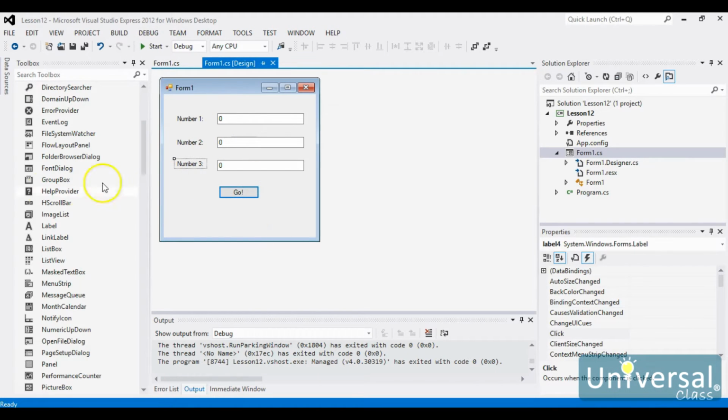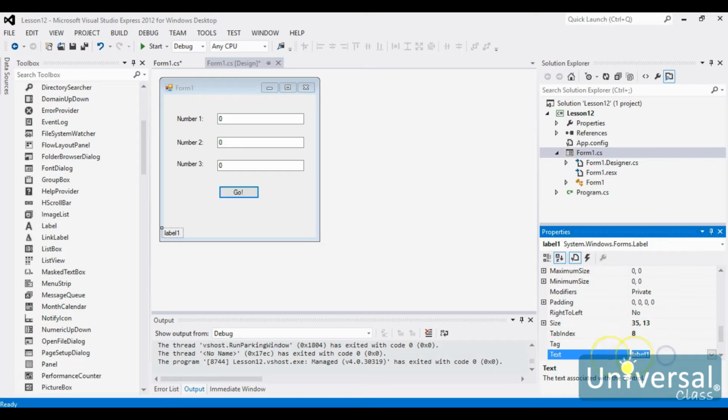Alright, I'm going to make another label on here. Stick it at the bottom here. And we'll just call it, there's not going to be any text to it right away, but we'll call it LBL event. Okay, so what I want to do is take this label down here, and I want this to keep track of where the mouse is on the screen.